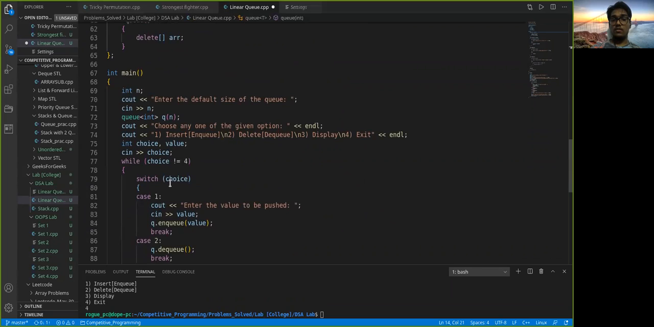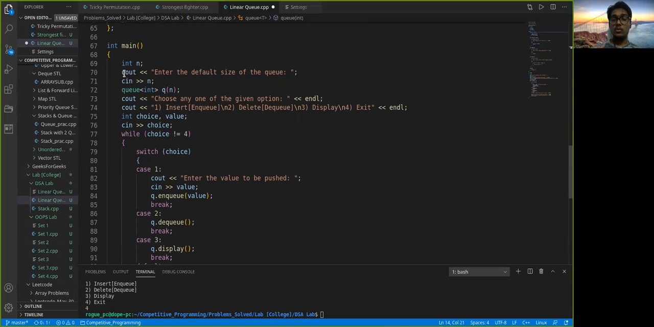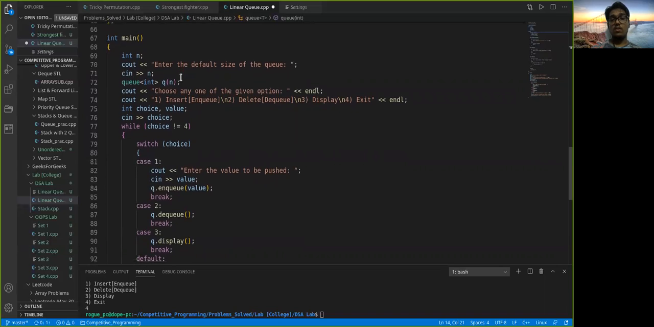This is the main function here. Using this variable n, I store the default size of the queue given by the user. Later, while initializing the queue, this class object queue, passing that as an argument so that the constructor will initialize with the size given by the user. If this variable is not given, then the default argument one will automatically be taken.